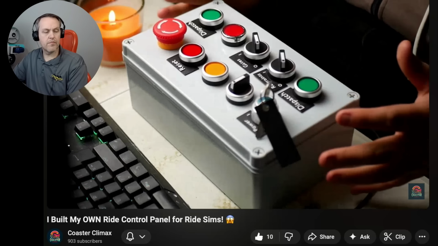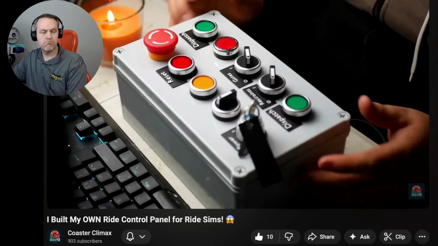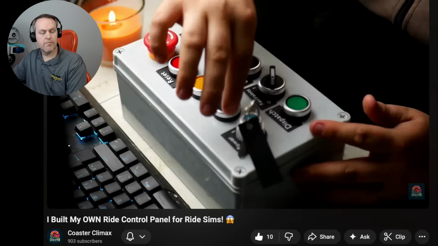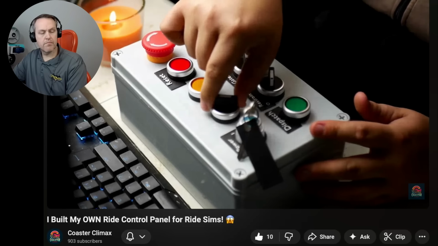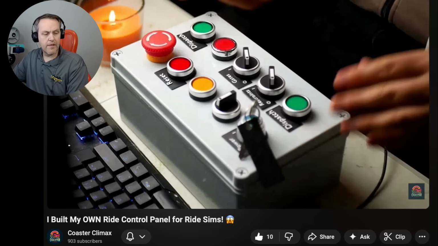So with this one I was requested specifically to have it work with Space Mountain, so this is what this is for. So this selects Station 1 and Station 2. And then when you have it in the centre, that will work for most of the other simulators that are within Ride Sims as well.